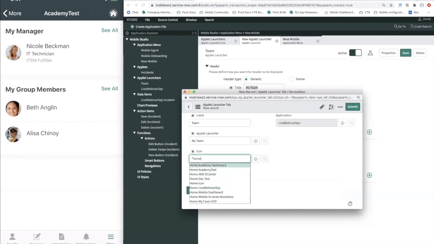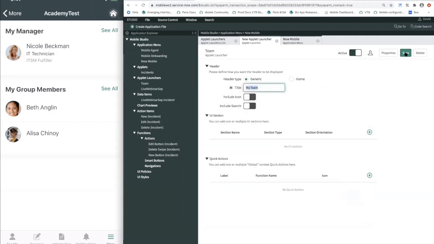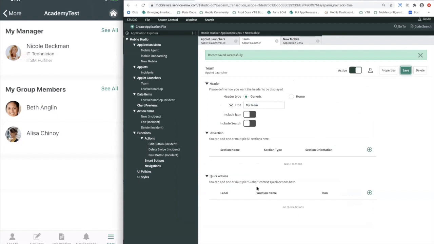We'll just use the one for me. Let's use this one. Okay. And then we'll go and save. All right, to get this app launcher to show up, I'll have to log out and log back in. But currently, this app launcher doesn't have anything yet.